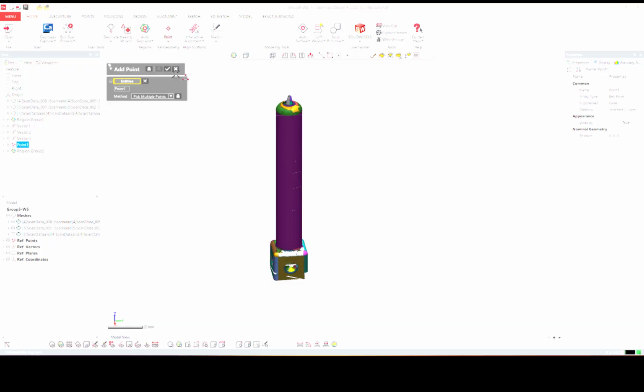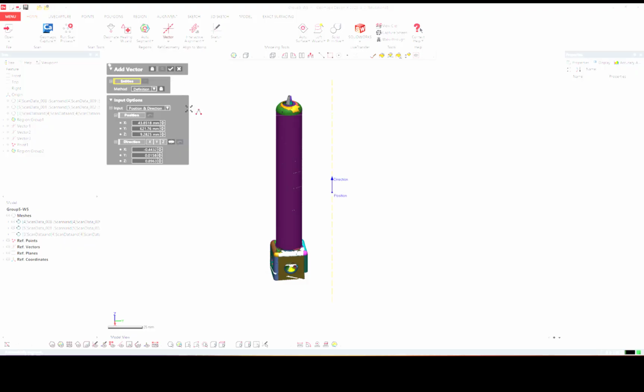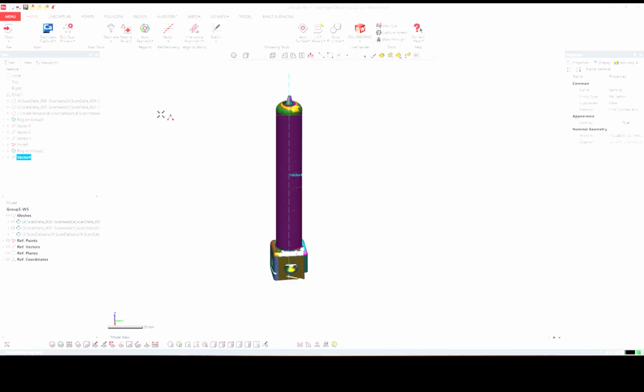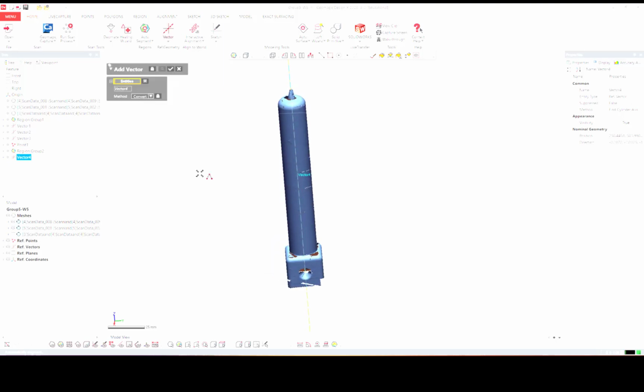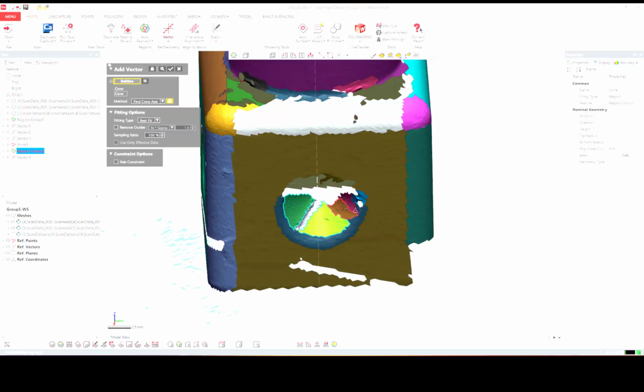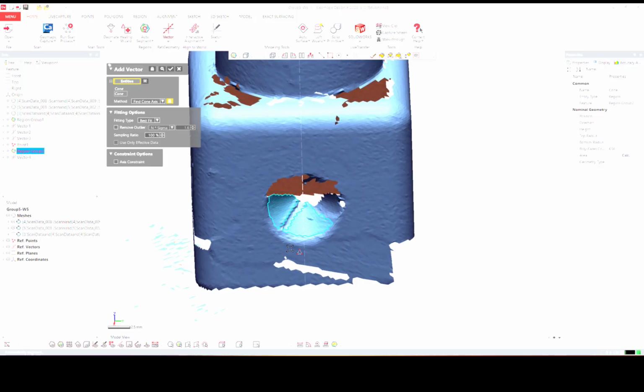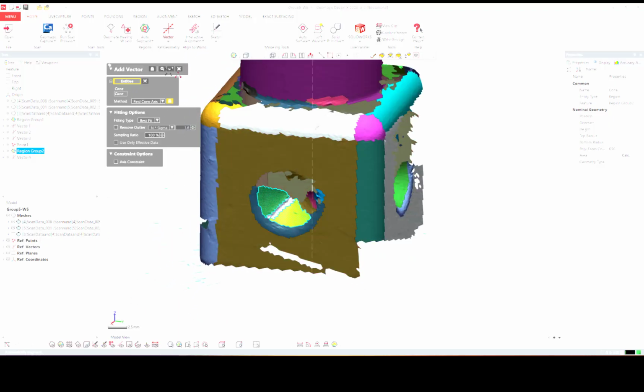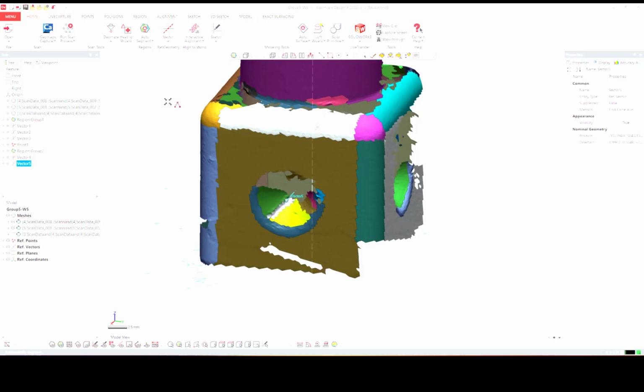Oh, sorry, not a point. Discard. We're going to create a vector. Again, fitting a cylinder axis to that cylinder. Clicking OK. We'll create a second vector. Again, using the fit a cone axis. Okay, let's use those two conic surfaces and click OK.